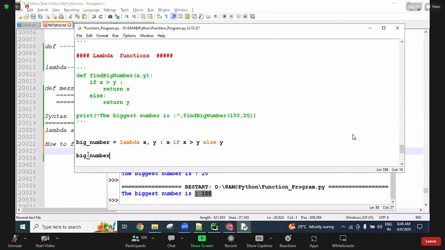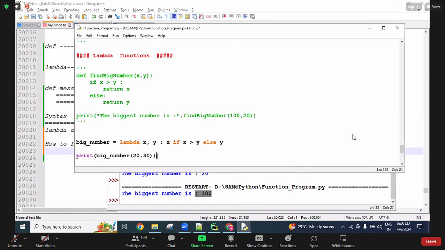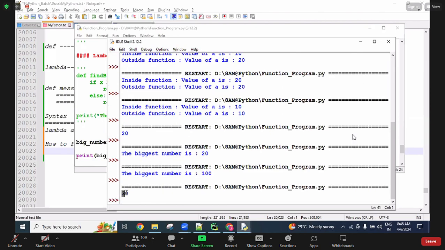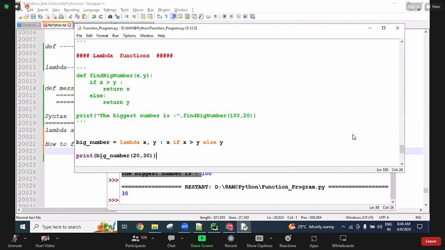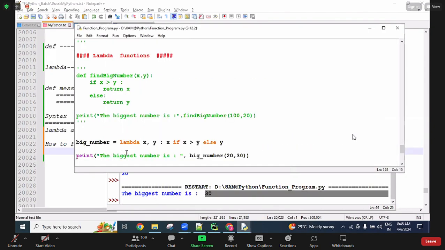So now here, big number of 20 comma 30, like I'm using. This 20 and 30 are passed to x and y, and finally we get a result. Now we can print this result. You can see 30 is the biggest number. If we want to display it, we can write, the biggest number is 30. Are you clear on this one?